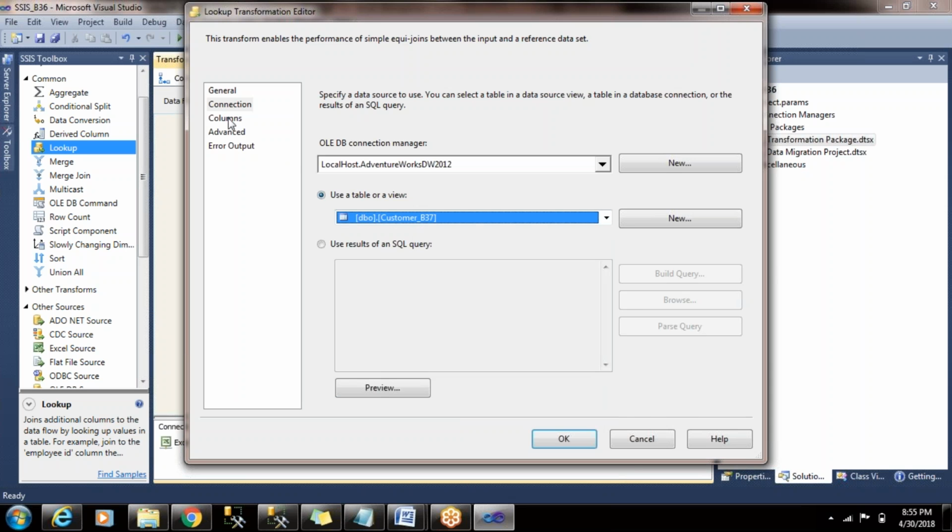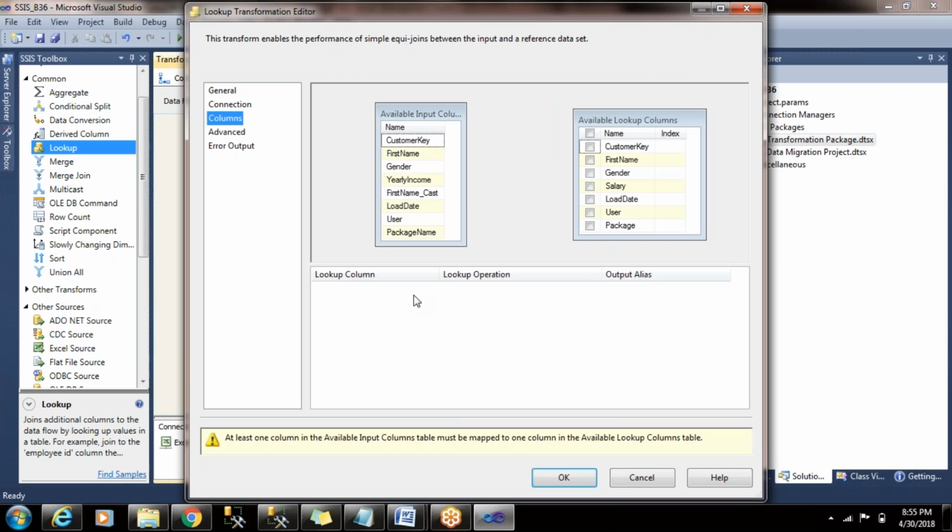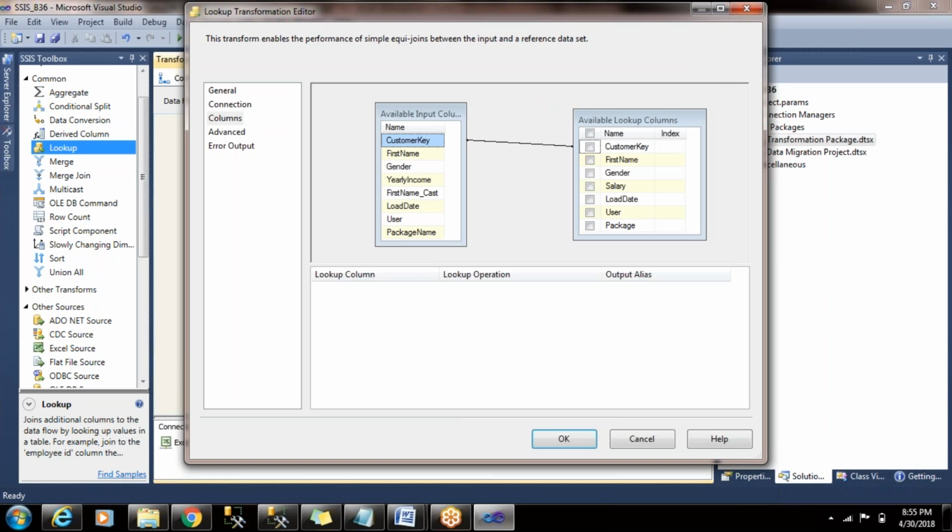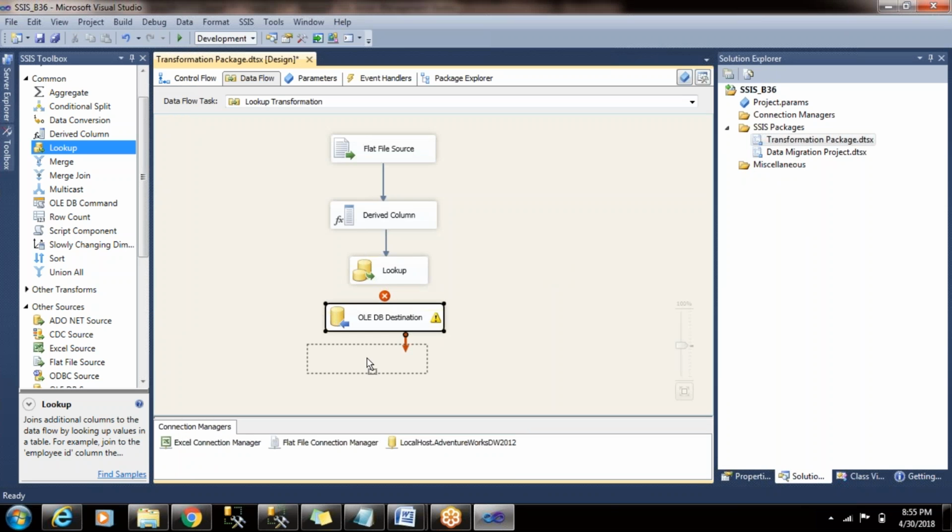What is the business key based on which you want to check the condition, right? Based on what will you check it? Customer key, because you cannot check it based on first name, because first names can be repeated, multiple first names. You always need to take a unique one. If you click OK, it got configured. How many outputs will lookup give now? Two.